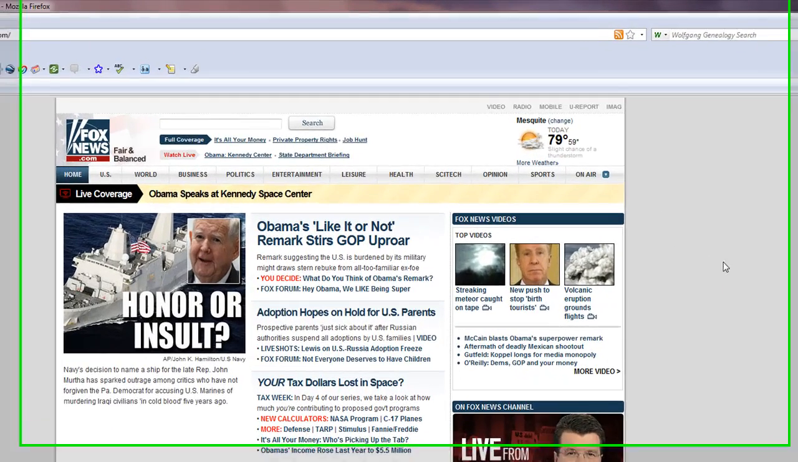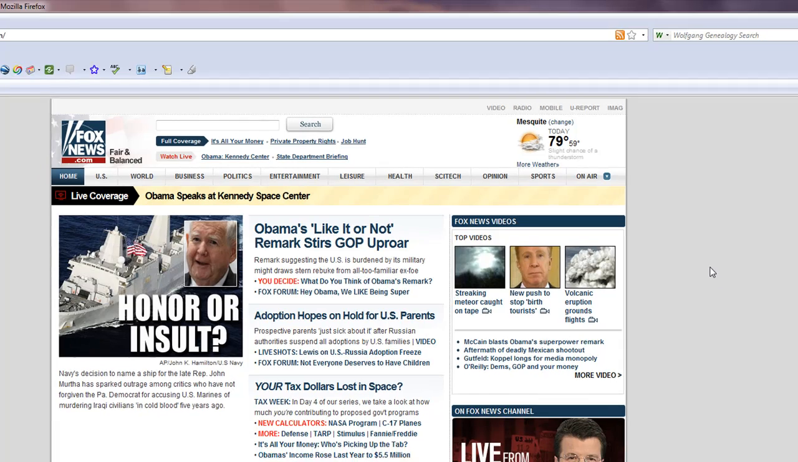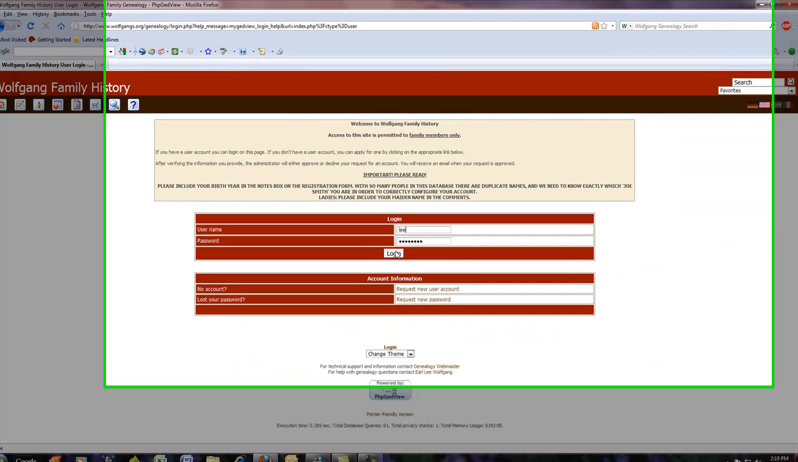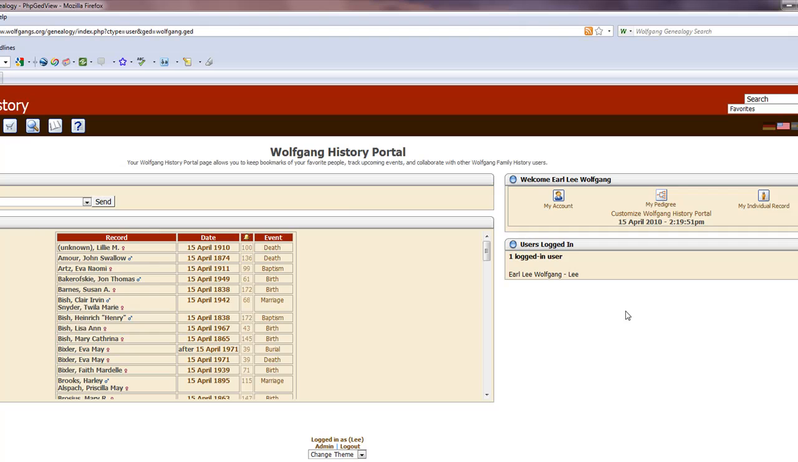The primary difference between this lesson and the prior two is that we will not need the split screen format to facilitate the entry of this data. We're going to use a different method, so we're going to have a full screen view on our web browser. We'll go to the Wolfgang Genealogy website, log in. We have to log in in order to edit anything on this site. And since we know the name of the individual that we want to deal with today, we're going to look for him through the search bar.